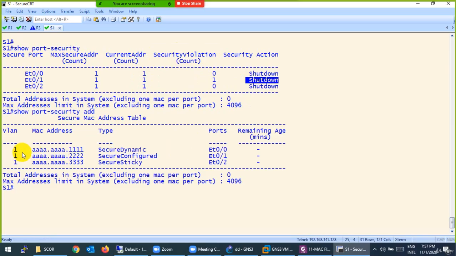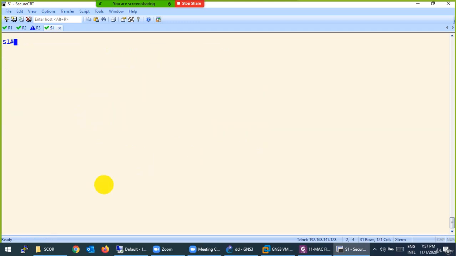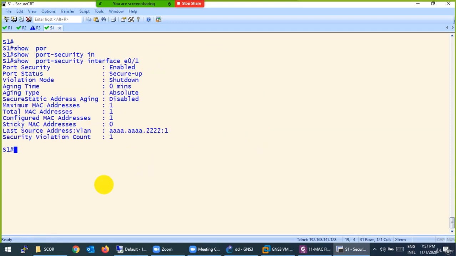This command is used to see which VLAN and which MAC address it is, and what method is configured. If you want to check a specific one, interface E0/1, here you will see that port security is enabled. Right now it is on. If something goes wrong, the violation mode means the interface will be shut down, meaning error disable. There is no aging time configured, and the aging type is absolute. For secure addresses, aging is disabled.